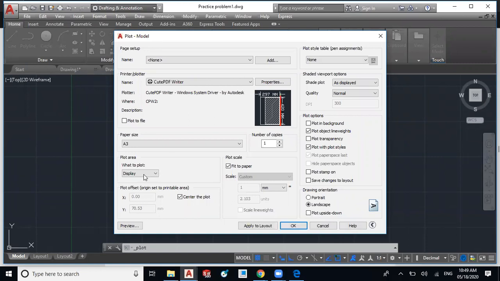Now I have to select the plotting area, which area I have to plot. I have already told you there is the limits option. At plotting you can use these limits as well. If you have specified the perfect size of the sheet and you have used limits at the time of drawing, then you can use the limits plot area for plotting.